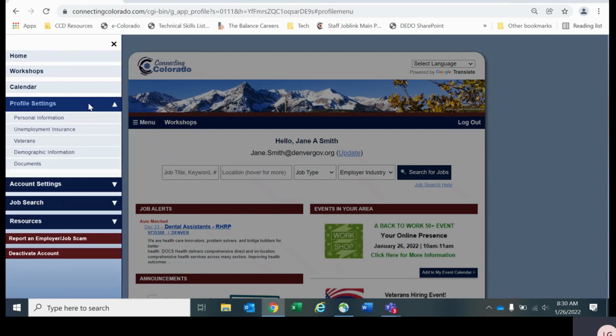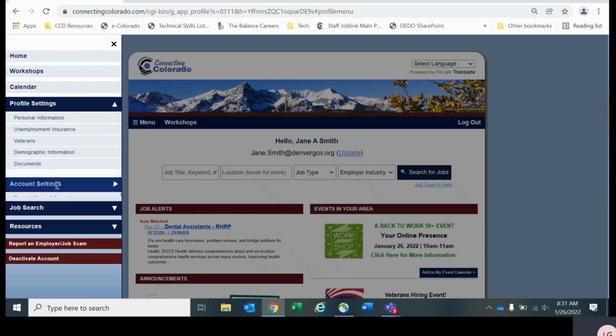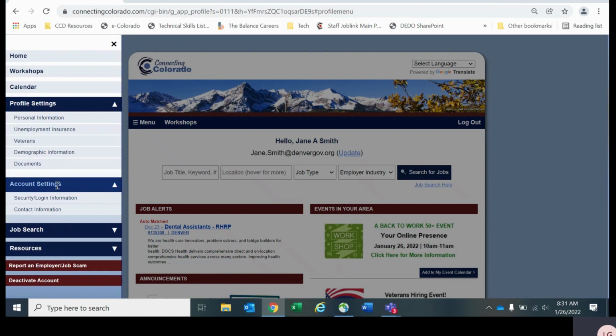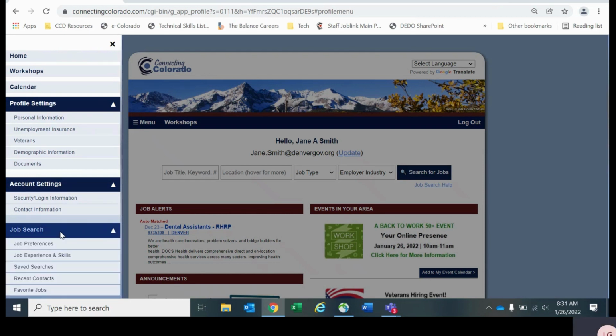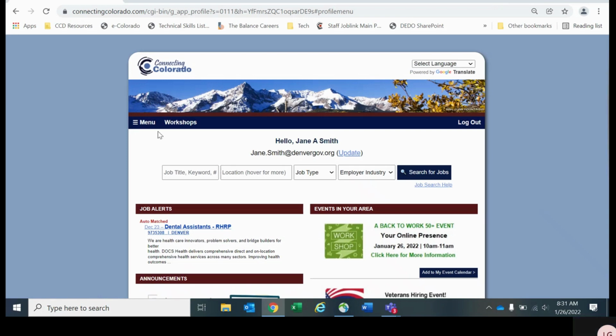So if I click on profile settings, this is where I can review my personal information. This is where I can find information about unemployment, information if I'm a veteran and I want to look into that, demographic information, and if I have any documents saved, I can check those out here. Additionally, I can look at account settings. So this is where I can change my password, change my contact information. If I click on this tab right here, I'll see things related to a job search. So I'll see my preferences, experiences, anything that I've saved as I've been seeking a job.